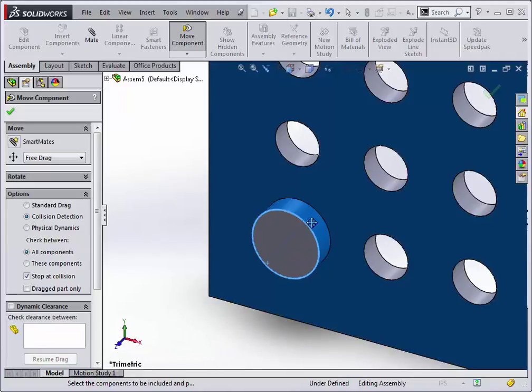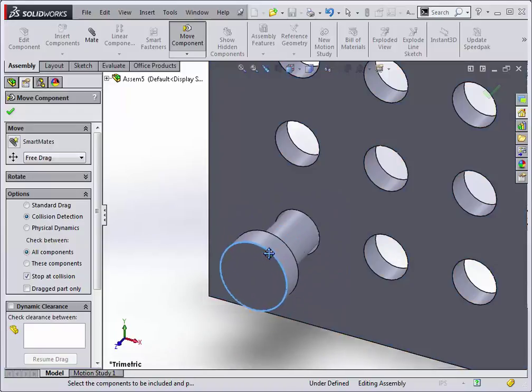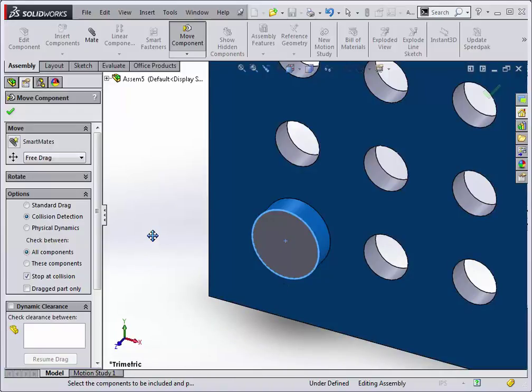when the head of it hits that surface, both surfaces turn blue saying, hey, you just had a collision, and the system actually makes a ding noise if you have your system audio turned on. Okay, very handy tool. You can see it stops it so you know what the limit of the travel is there.